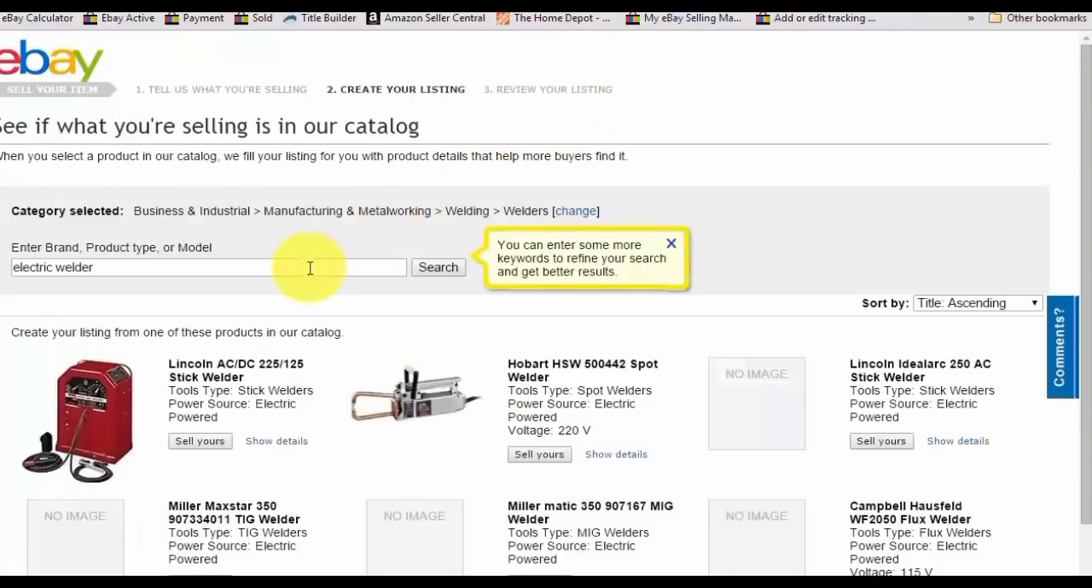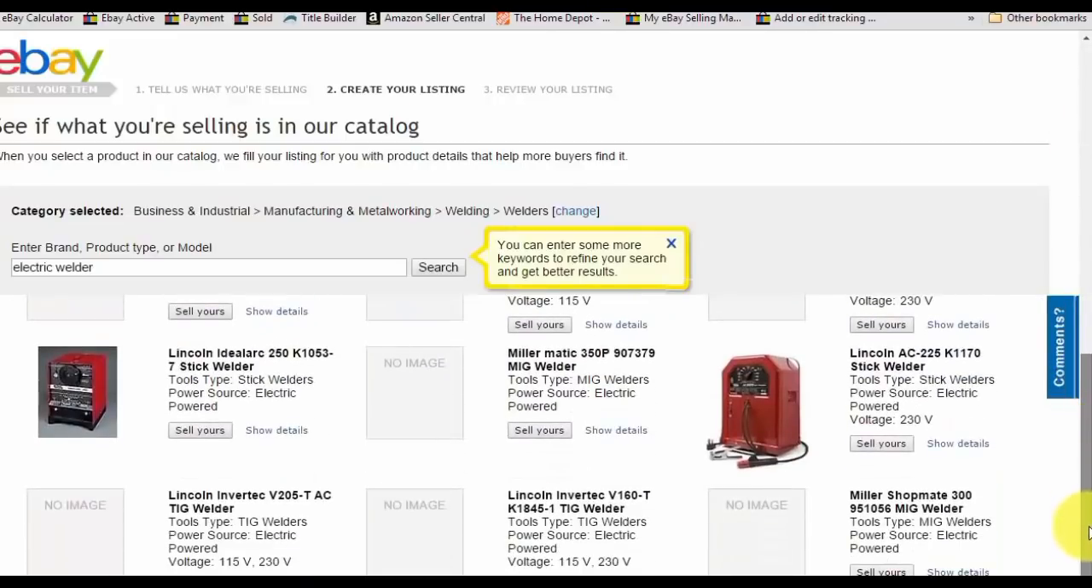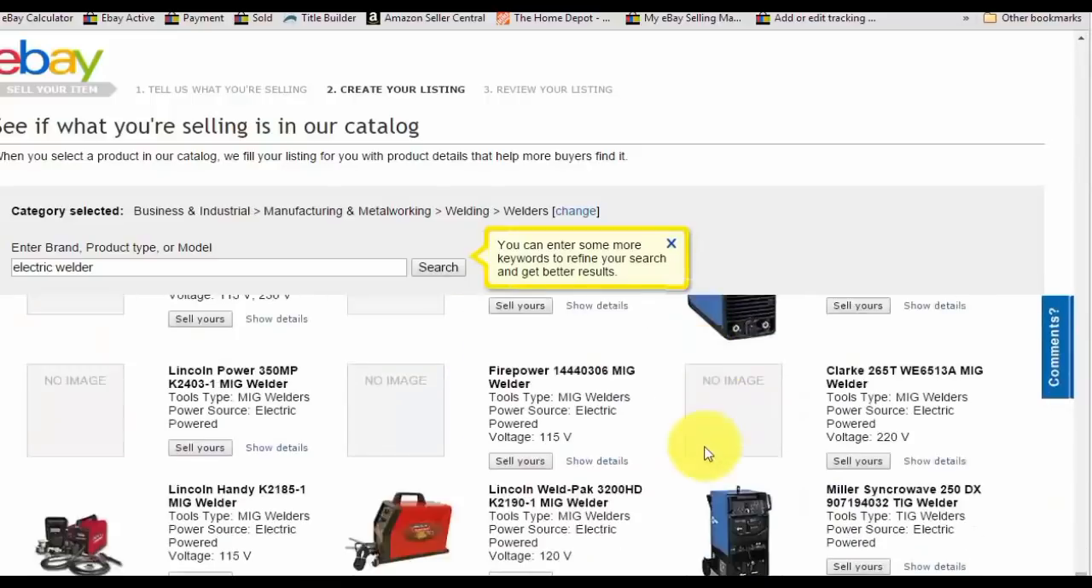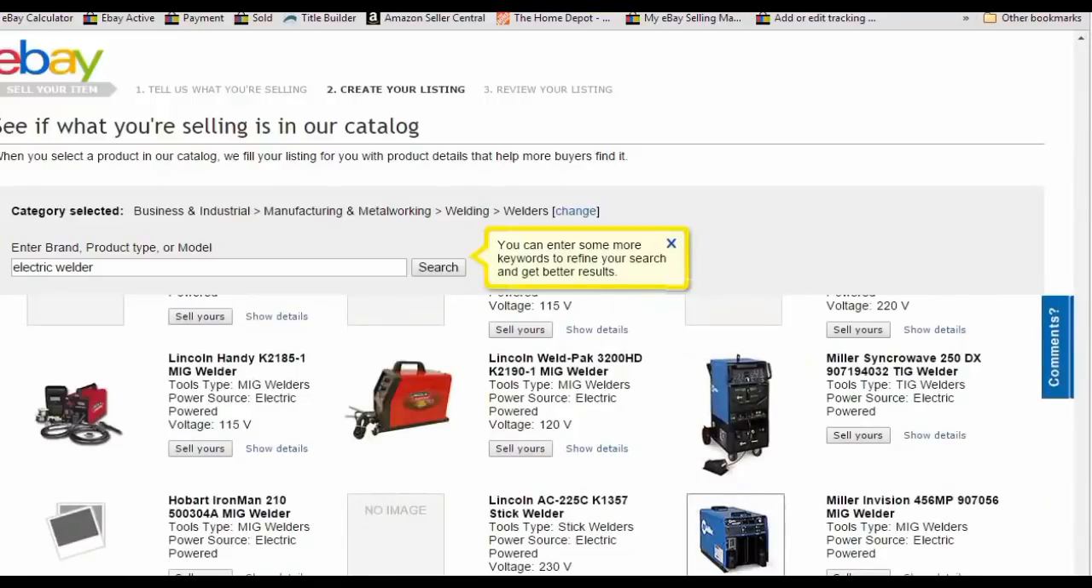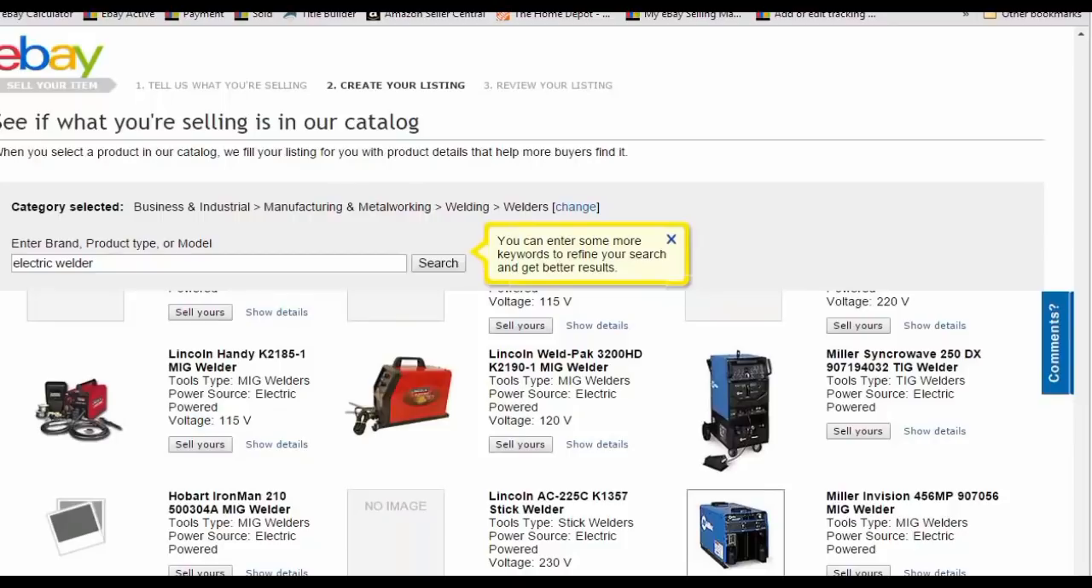Now eBay is going to ask, is one of these welders yours that you're trying to sell? Because other people in the past have sold welders, they want to see if it matches with any of the other listings. I usually just skip this step. I just go down to the bottom and click on Continue. These are pretty much pre-made templates that eBay has for you. So go to the bottom and click on Continue with your listing.